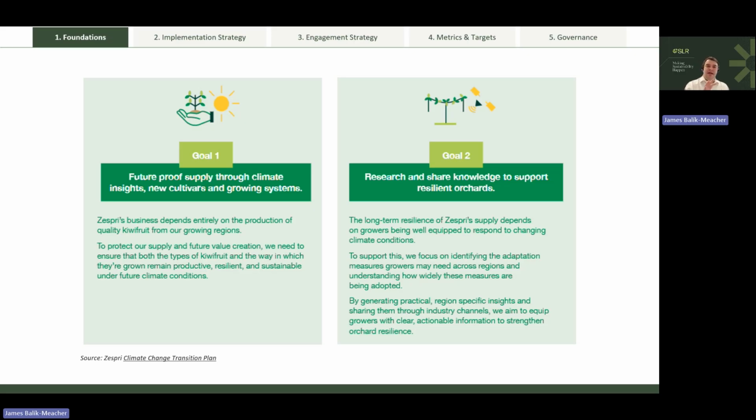And the reason why I really like this part of their disclosure is they've really focused in on two things that are important at the expense of everything else. So they're looking at future-proofing their supply chain, and they're looking at resilient orchards. And those two things are the pillars that run through the entire plan. There are bits in there around decarbonisation and other bits and pieces, but they really focus in on these two things as the foundations for what they're going to be doing.